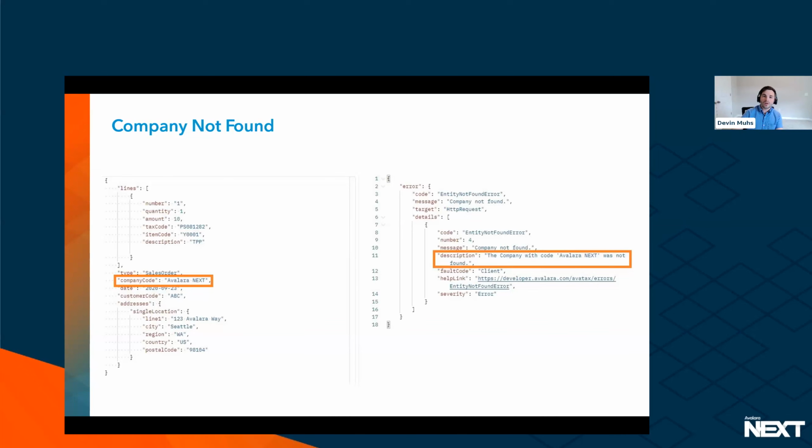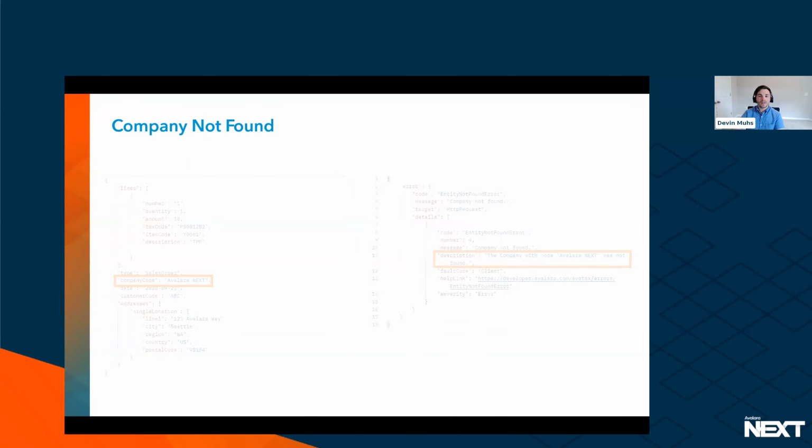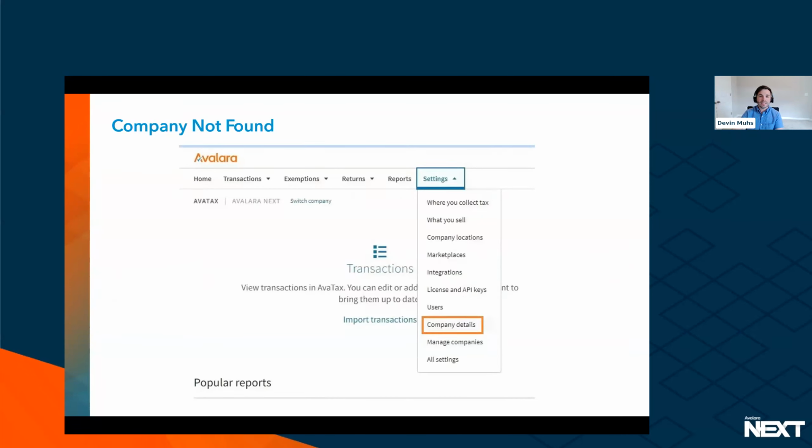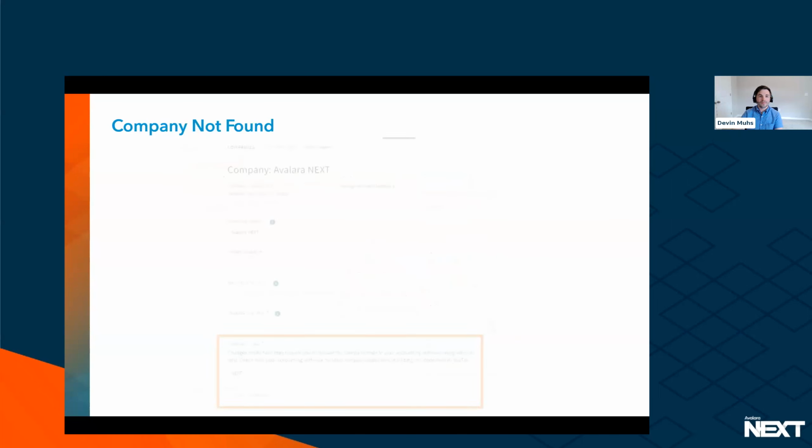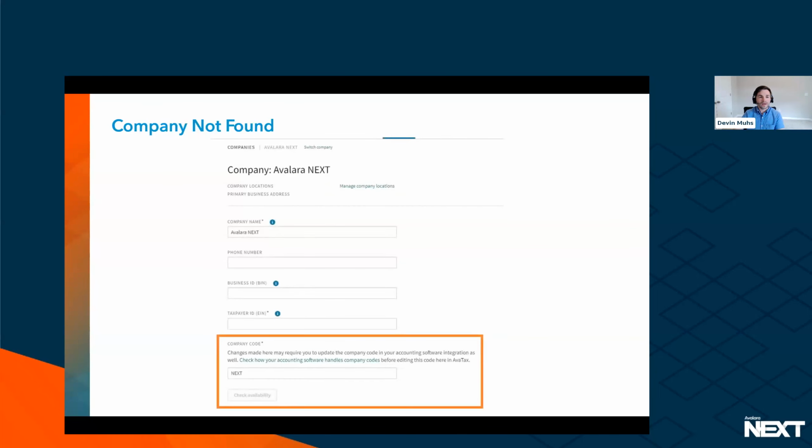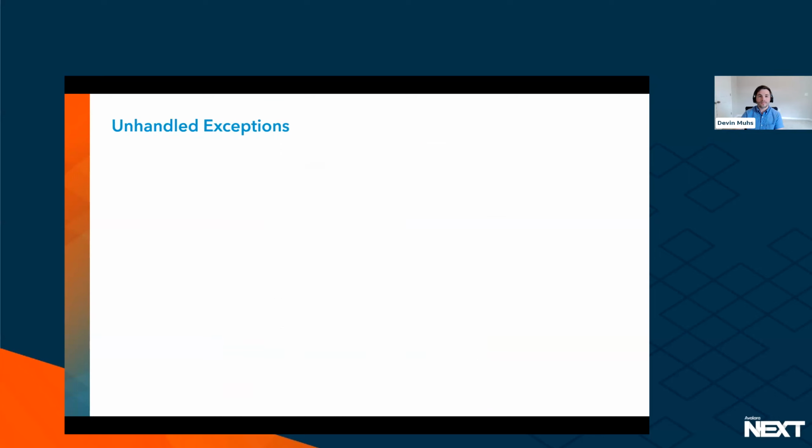To check what company code you have set on your account, we can click on Settings and then Company Details to review the company information. On this page, we see that although I have the company name set as Avalara Next, the company code itself is simply set to Next. So I'd want to update that value in the request to just Next.